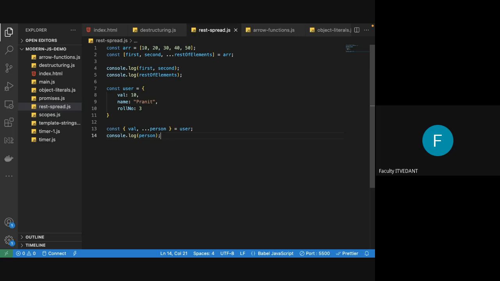the objects which are coming from the backend can have extra data as well, but we don't need that extra data. We just need a particular data out of it. Then you can remove that data and just use the rest of the data as a separate object, or you can use those variables as different variables, and the rest of the variables you can use as a separate object. So this is the rest operator. You can use it in a new object.